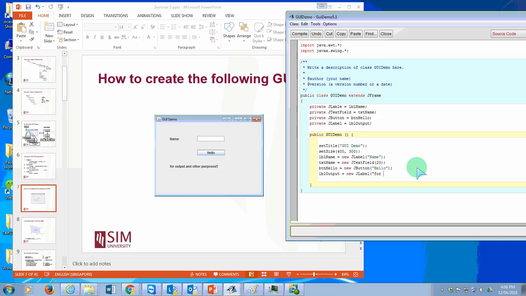It says for output and other purposes. This is how it looks right now. Later on, we're going to talk about something related to the GUI, how to arrange for the display.